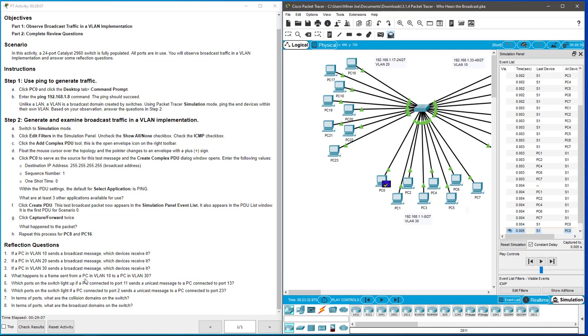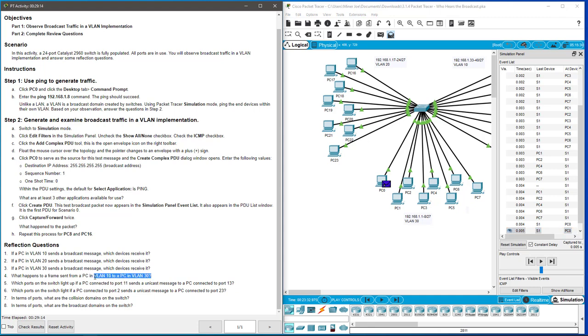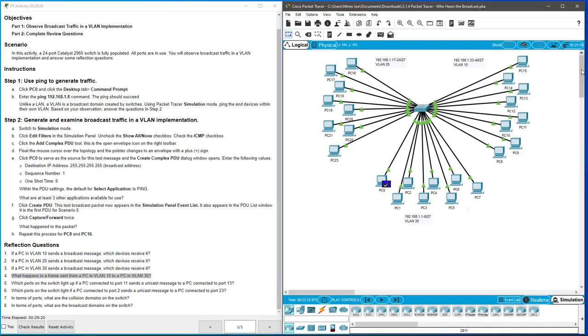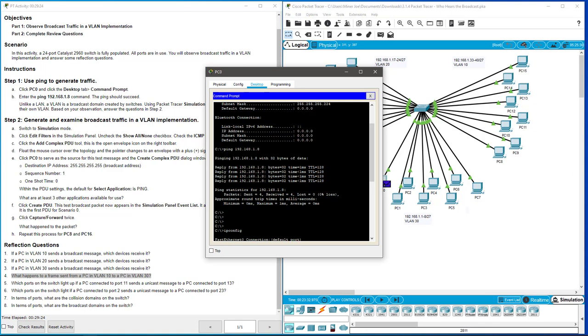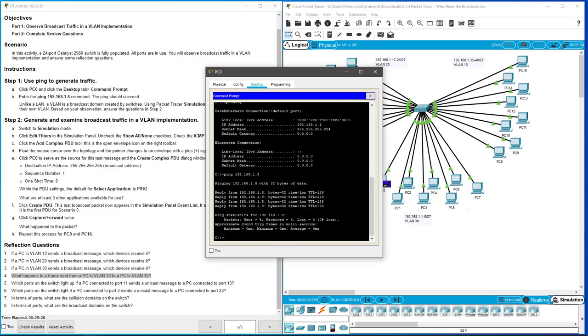What happens to a frame sent from a PC in VLAN 10 to a PC in VLAN 30? And the answer is, it doesn't get there. So if I wanted to send a message to, let me go ahead and close this for instance. If I wanted to send a message from this PC, right? We just sent one from one device to another device in the same subnet and in the same VLAN, and it totally worked. So 1 to 8 worked, and I think 8 is actually device 7. So yay, good, that one worked.